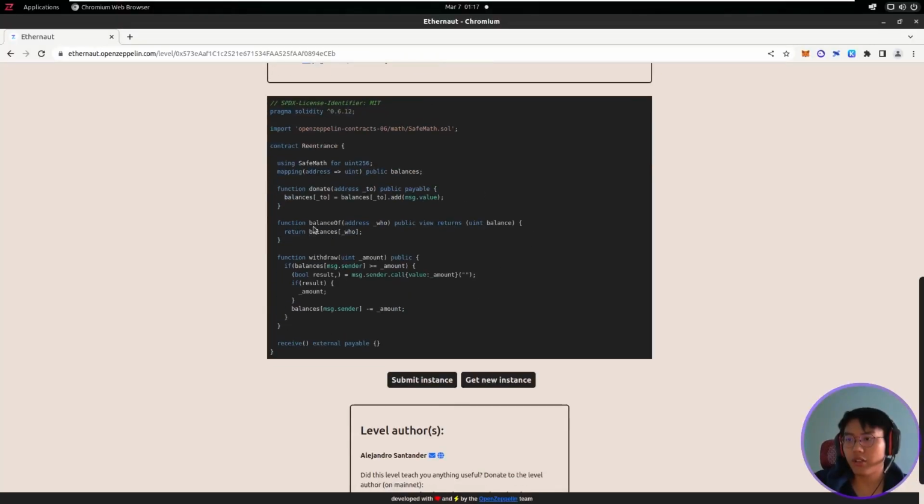I'm going to explain the vulnerability of reentrancy and how attackers exploit it. In this reentrance contract, there is a hash map and four functions: donate, balanceOf, withdraw, and a receive function to receive Ether.